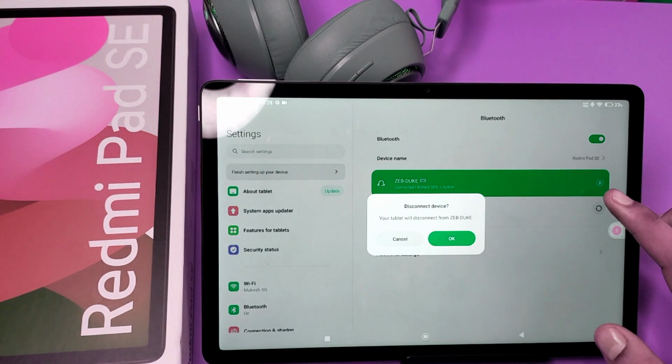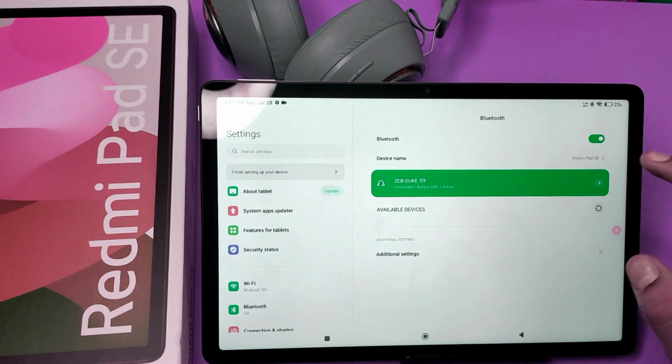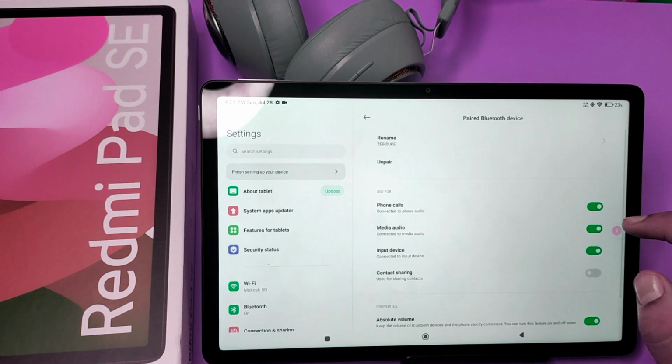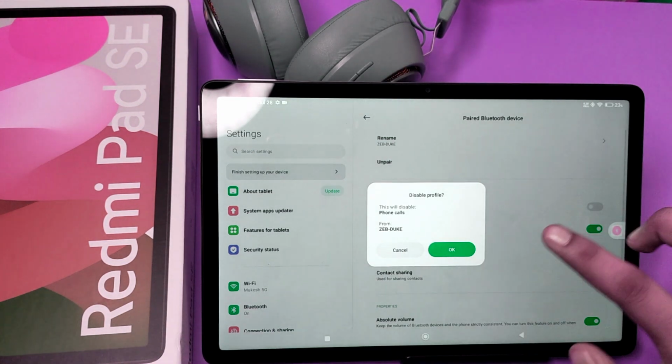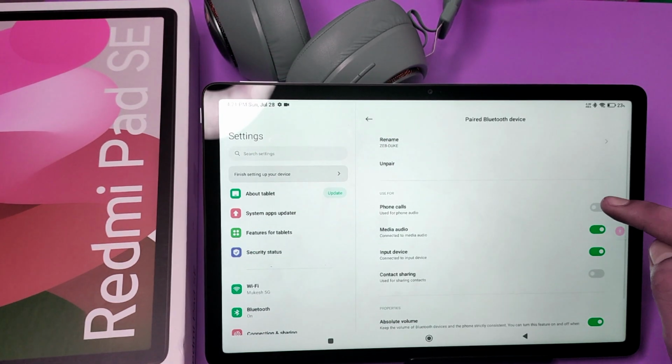Then you have to click on this icon like this, and here you can see phone calls. If it is not enabled, you have to click on it to enable it, and click on contact sharing. And now you can pick up calls when you have set up your headphones.